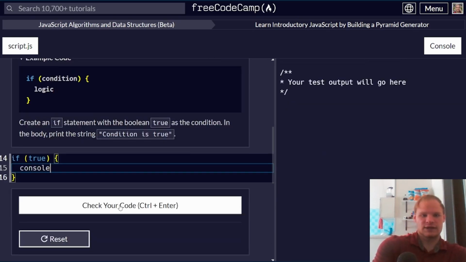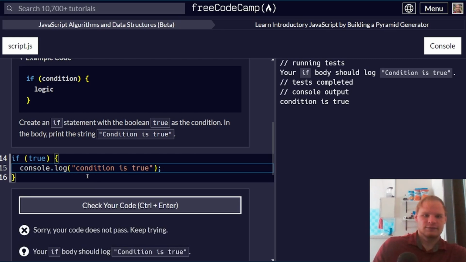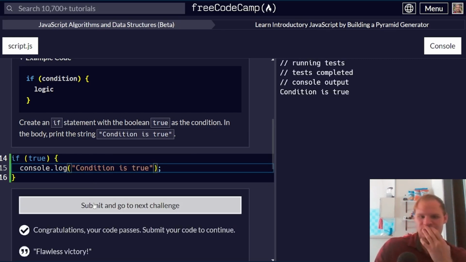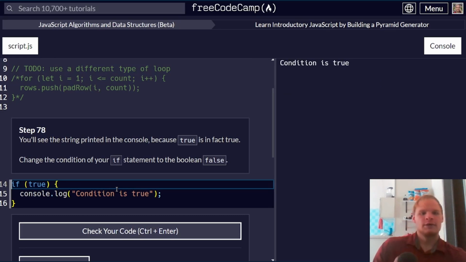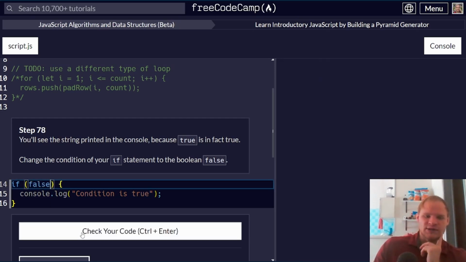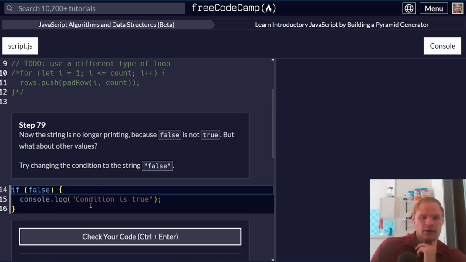We need to console.log condition is true. Hopefully that works. I need to capitalize this. Okay. You'll see the string printed in the console because true is in fact true. Change the condition to be false and then it won't run. Okay, so false. It skips over this block entirely because false is not true.